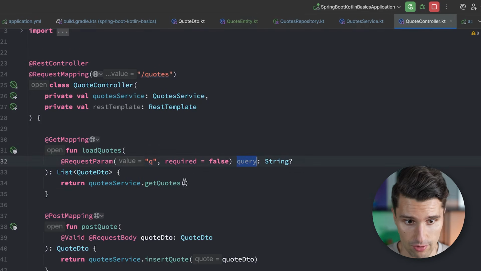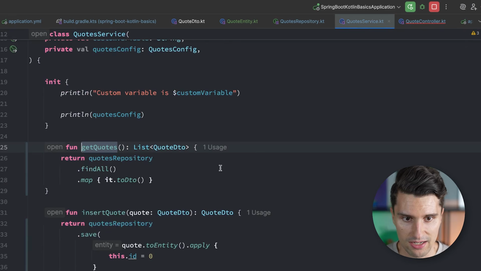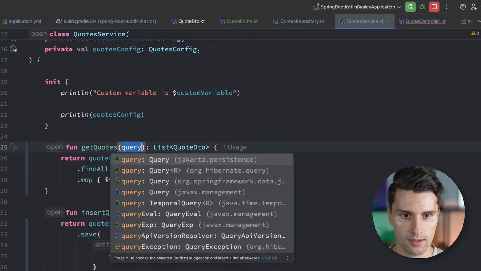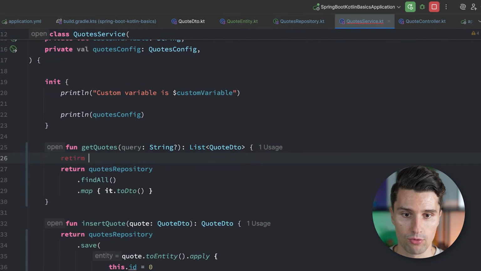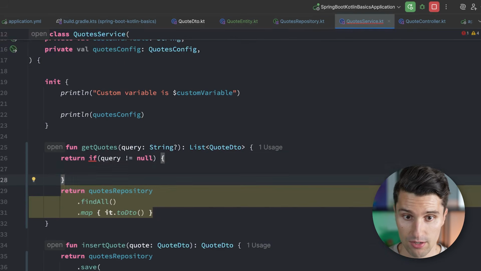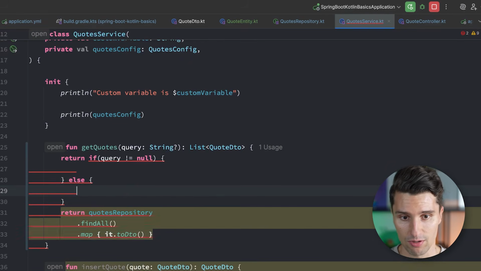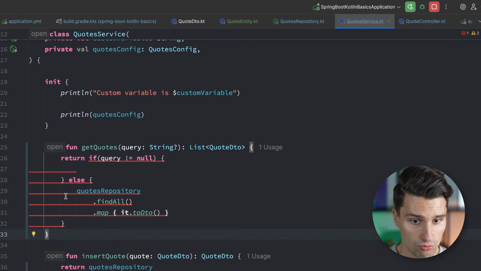So let's say we take this query and pass it to our service. Command-click into the service and make it accept such a nullable query. Then we can return, if the query is not null, a database query that searches our table for quotes where the content contains this query. Otherwise, if we did not specify a query, we just return all quotes.